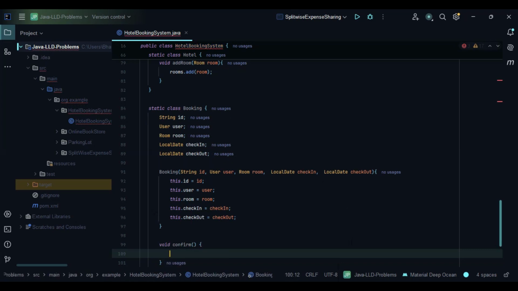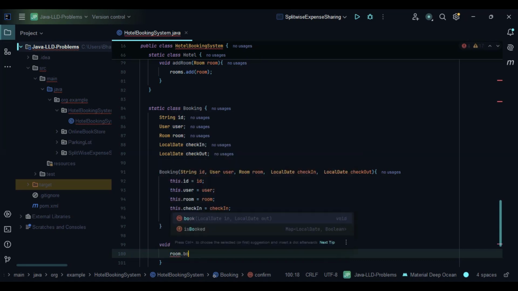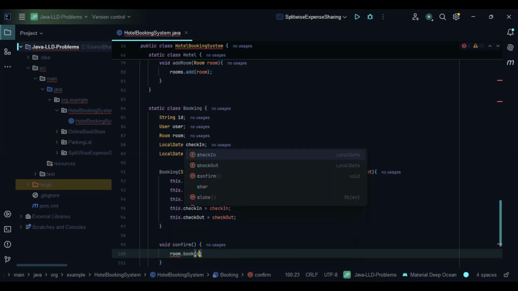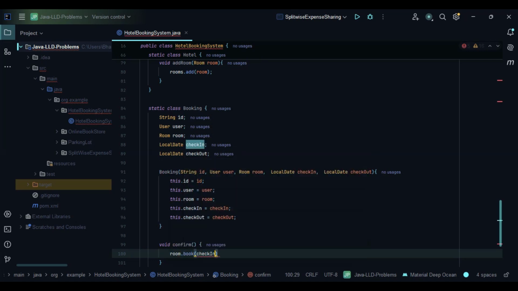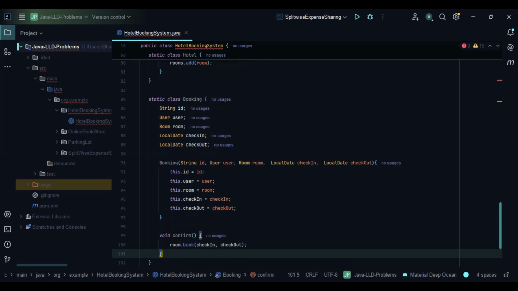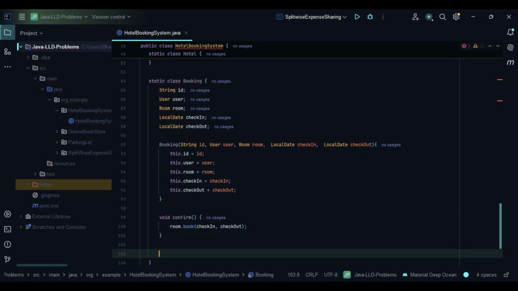So within the confirm method, we will go with room dot book in this case. I'll just go with check-in, let's pass the check-in and checkout here. Right, we are just marking the room as booked, which means we are confirming the booking in simple terms, right? So we should be able to cancel the booking as well.